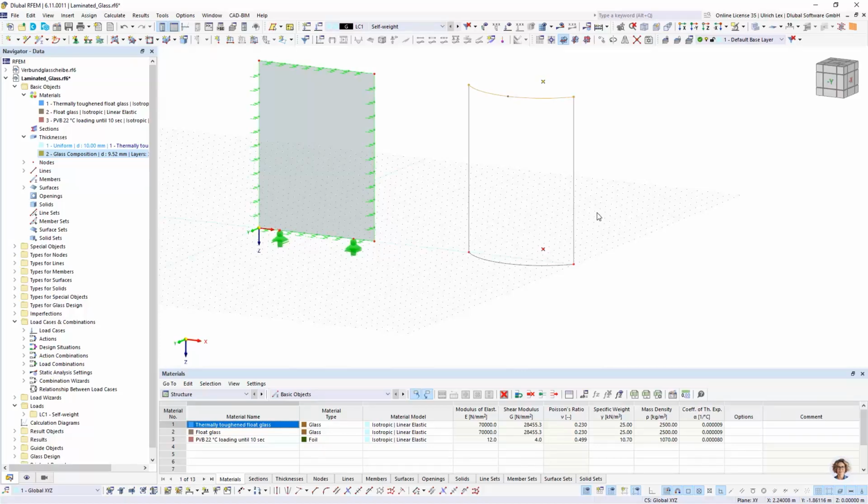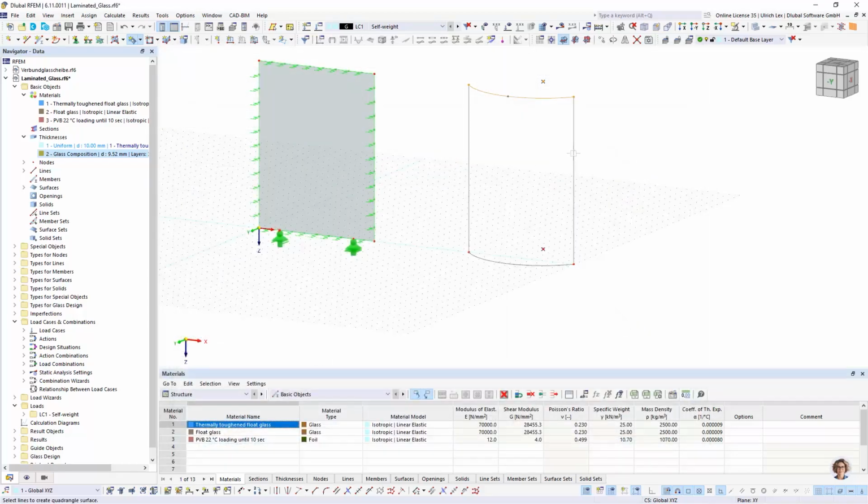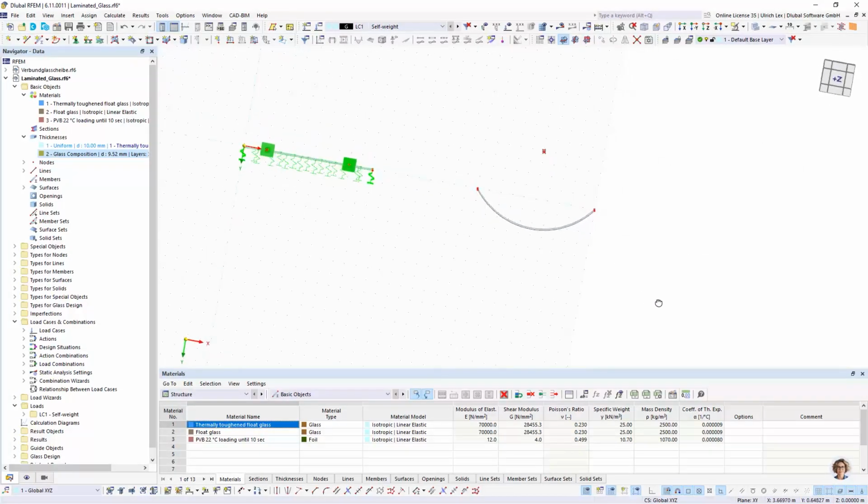So to assign a new surface, I had to use now not the plane surface. I had to use a quadrangle surface. It's located here. Create a new surface as quadrangle. I can assign also the glass composition I created. Can continue with boundary lines. Click OK. And my curved surface is created.